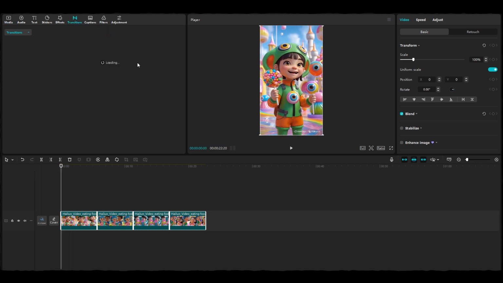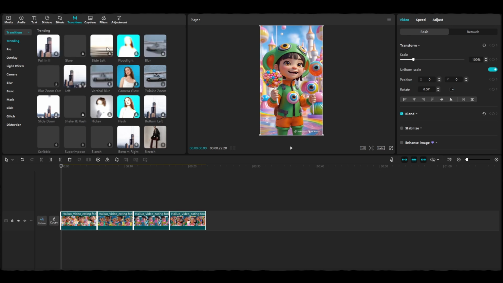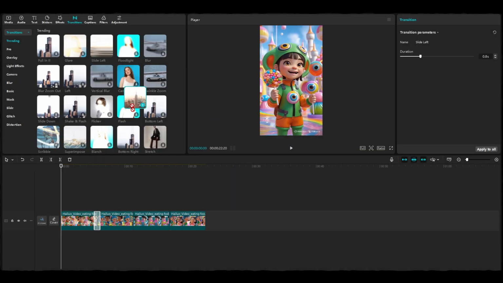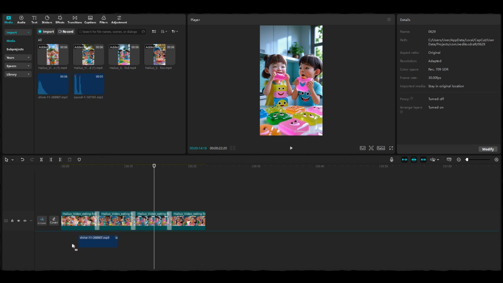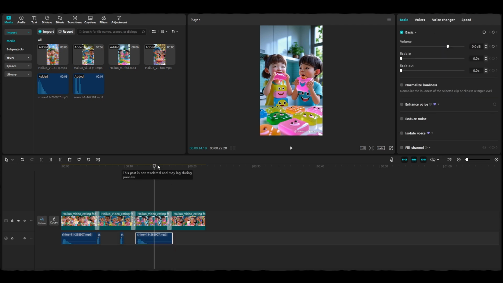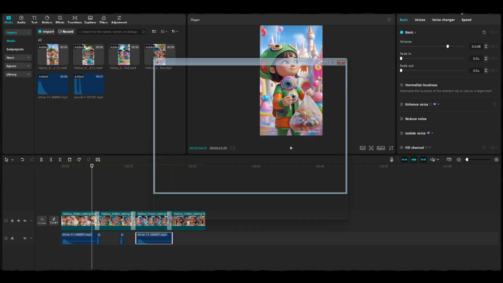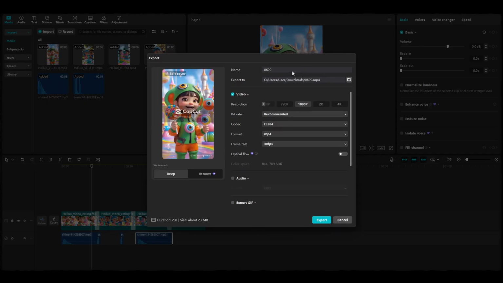Then, at the top, you'll see the Transitions option. From there, you can add your preferred transitions between clips. You can also visit the Pixabay website to download effects or sound effects and add them to your video. Once everything is ready, you can export the video under your desired settings.